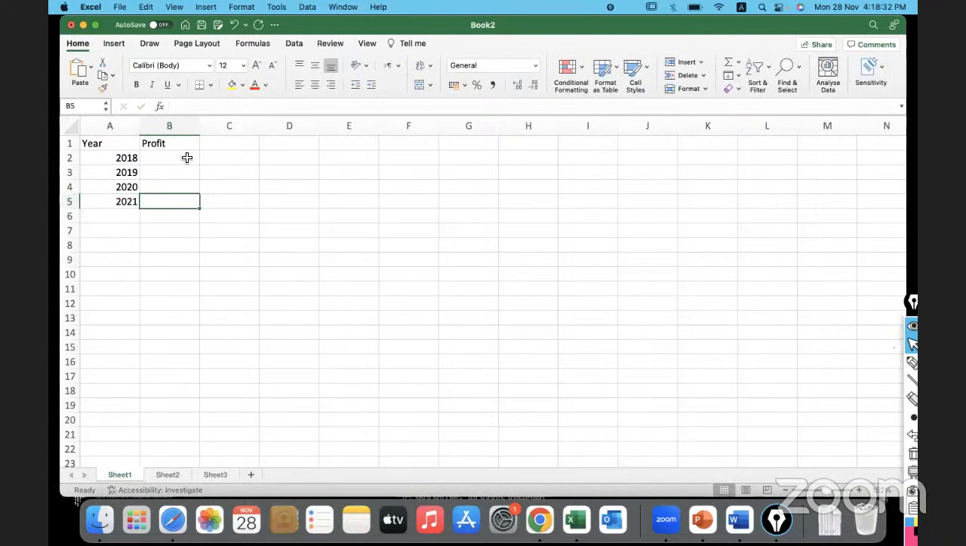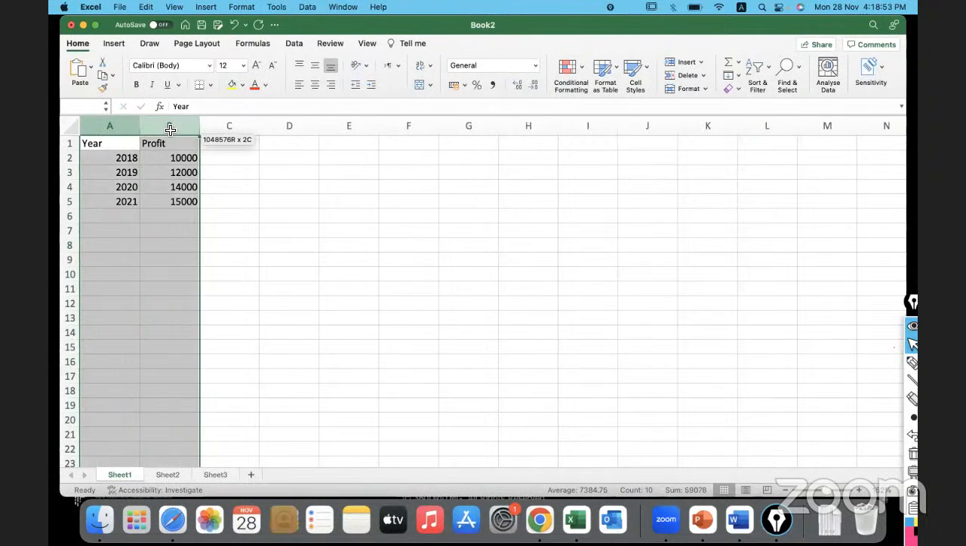Okay, I have data for 4 years, and whatever is the profit that the business has made, let's say 10,000, 12,000, let's say 14,000, let's say 15,000. Data entry, very simple way, just entering each and every value into the cells. After we have entered the data, the next thing that you might want to do is format the data a little bit.